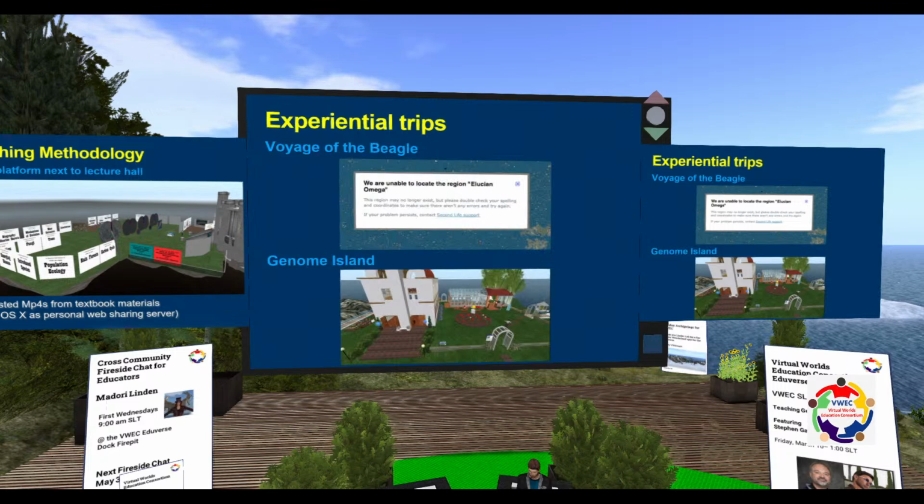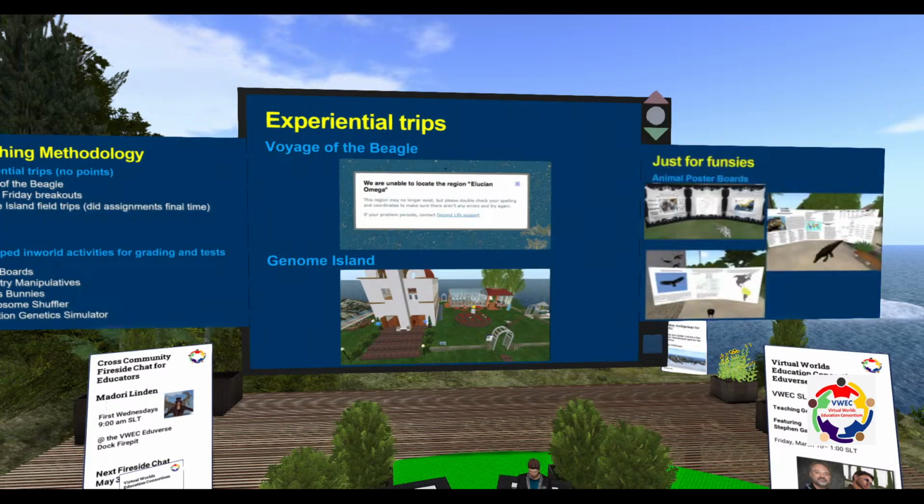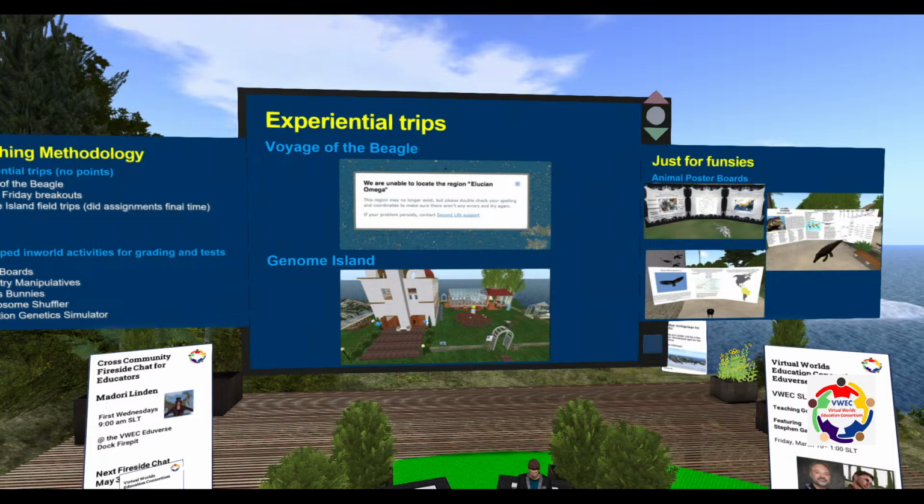So one of the reminders about Second Life and some examples, Voyage of the Beagle was such a great experience, and I know they put a lot of money and dedicated effort, and it's so great, but it's not available anymore. And I captured this as a screen capture just to make myself sad on occasion. But here's a picture of Genome Island, and what was really nice about it is that it's well laid out. It has markers to get to different places, and it included in note cards the lesson plans, the activities that you had from each station.